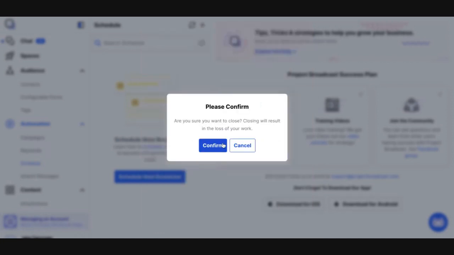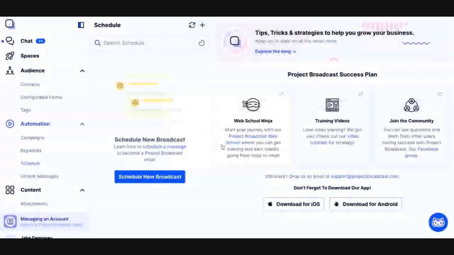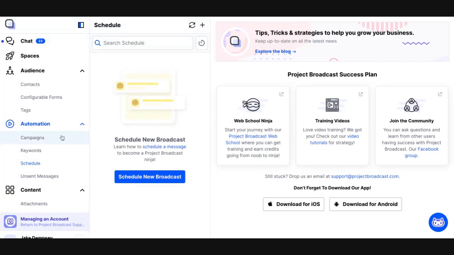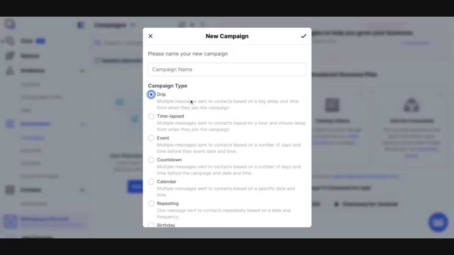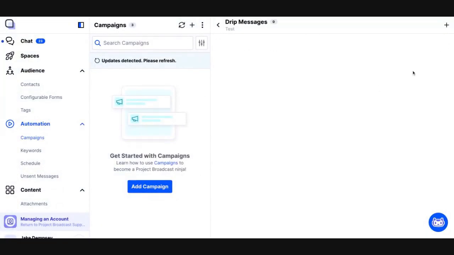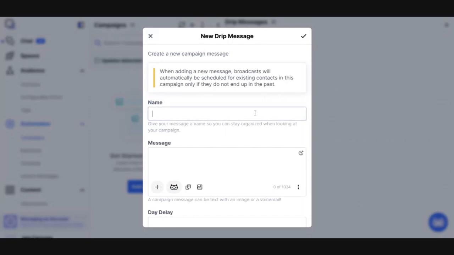The other useful thing about keywords is that there are a number of places in Project Broadcast where you can cause a keyword to be triggered. Now, I'll have separate videos on campaigns and separate videos on configurable forms, but I'll show you just a simple example. Ignore how I'm creating this campaign because you can watch our campaign video in order to create a campaign. But what I want you to see is that on a message, so let's call this message 1.